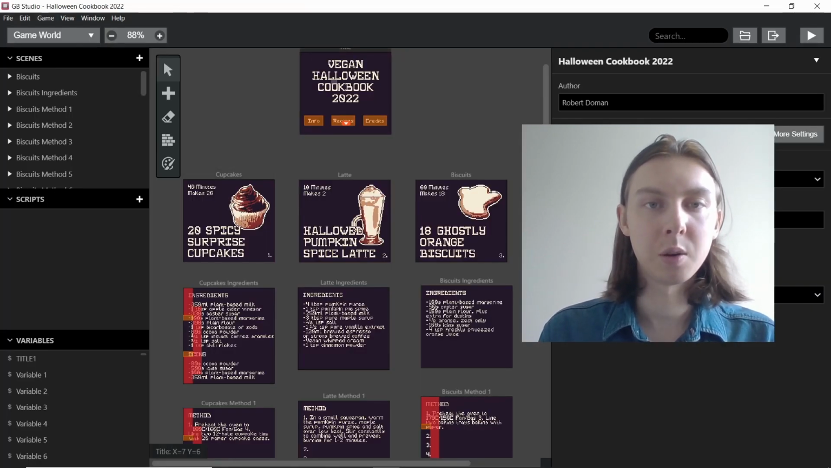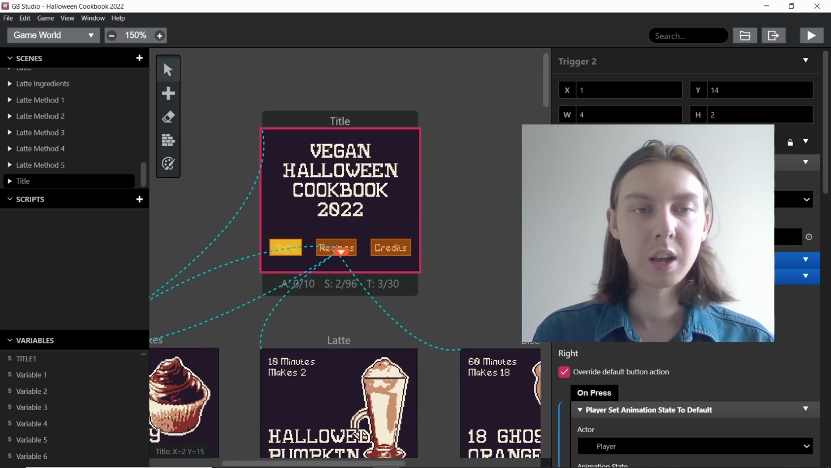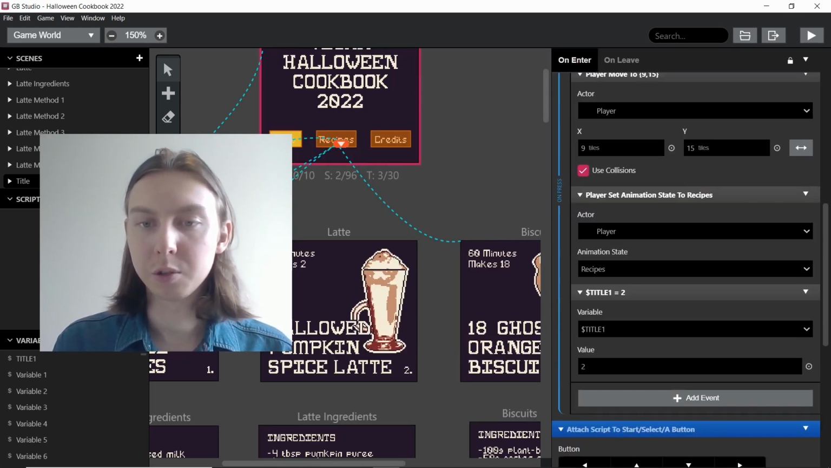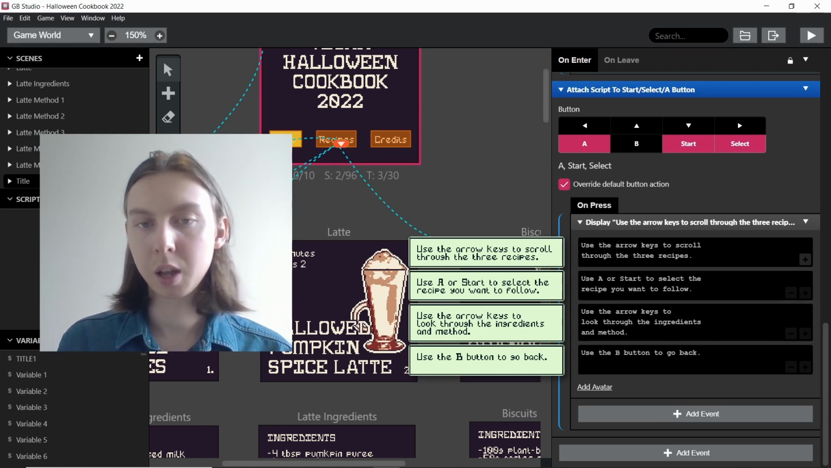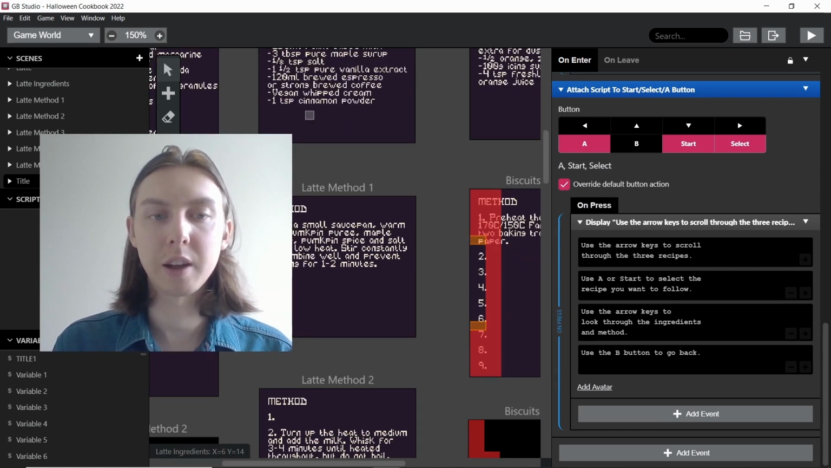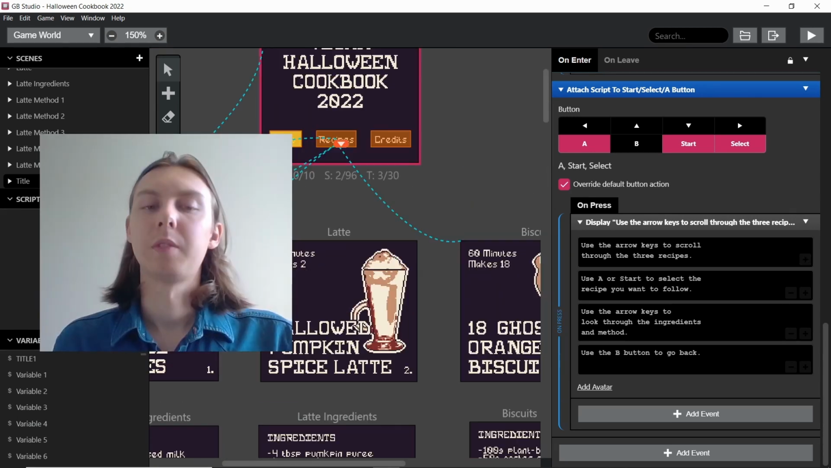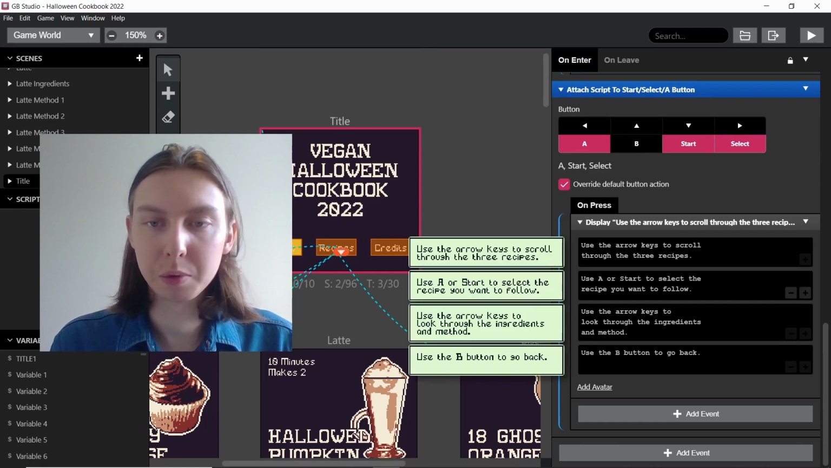So if we go into GB Studio here and we click on this info, if we scroll down to where the text shows, you can see it uses the same text, the same font that I'm using in these scenes where I've created the method and the ingredients. And obviously that's just for consistency's sake, and it makes it look a bit more professional as well.